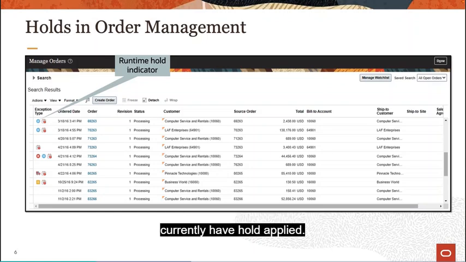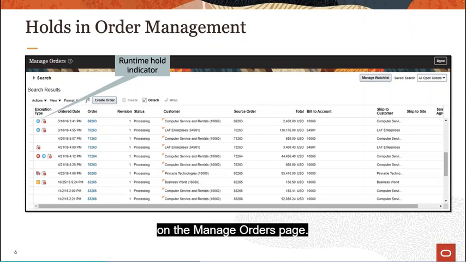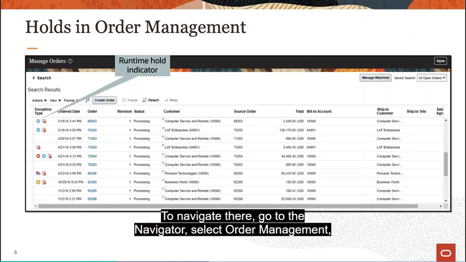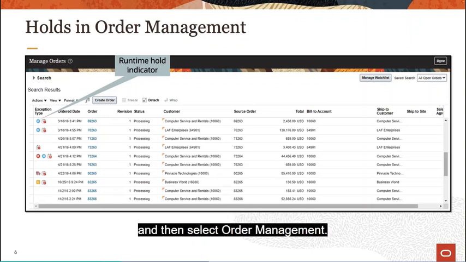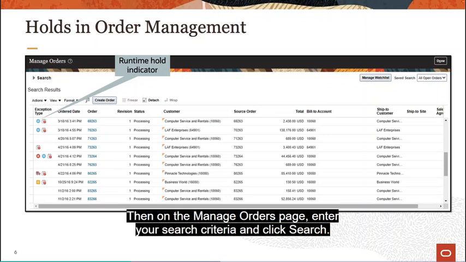In the screenshot on the slide, you can see a hold icon next to an order on the Manage Orders page. The indicator appears in the exception type column. To navigate there, go to the Navigator, select Order Management, and then select Order Management. On the Overview page, open the Task menu and select Manage Orders. Then on the Manage Orders page, enter your search criteria and click Search.